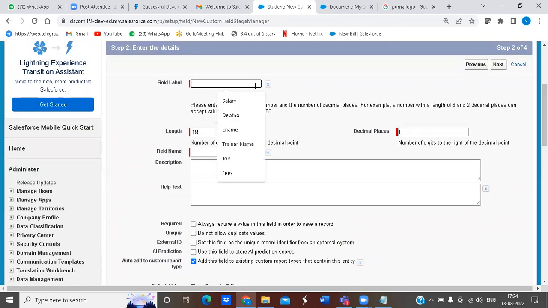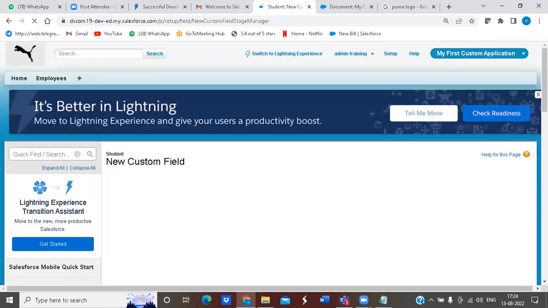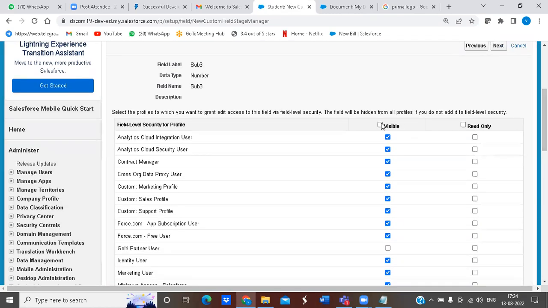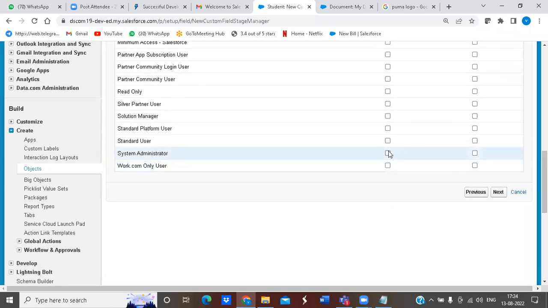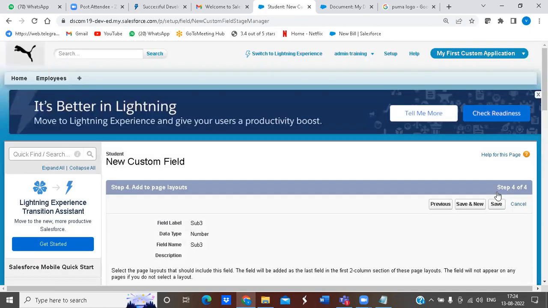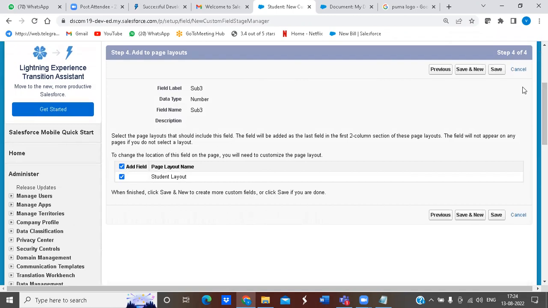Subject 3. Length 3. Click on next. Visible only to the system administrator. Next. Save and new.